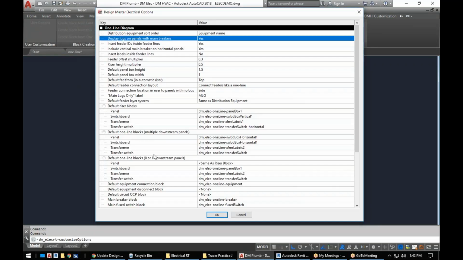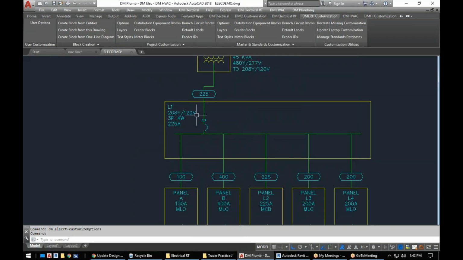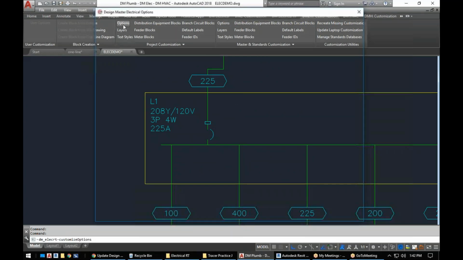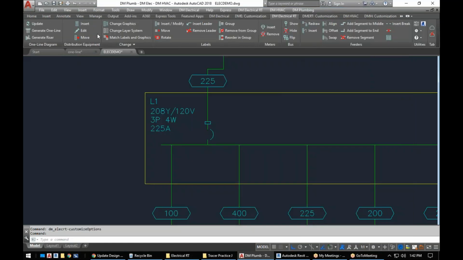The next option is the choice of whether to display lugs on panels with main breakers. So if we go to this panel here, it has this main breaker being drawn. It also has this little box that represents the lugs. You have the choice to turn that off. So if we go to our options, change that from yes to no. And I believe if we update the one-line diagram, yeah, it'll see that that graphic standard has changed and it'll remove that. So that's just an option of whether it has that.